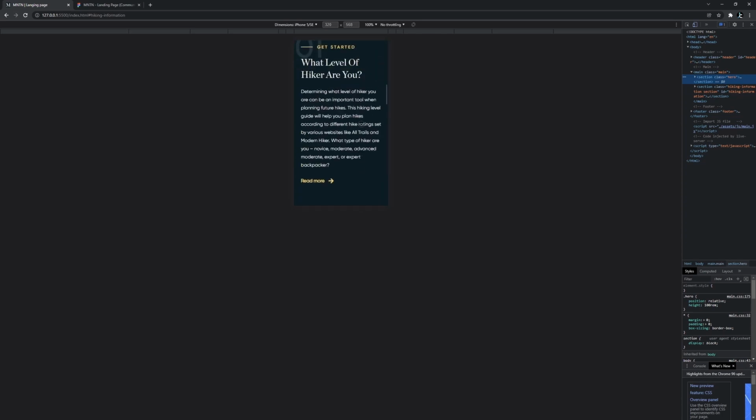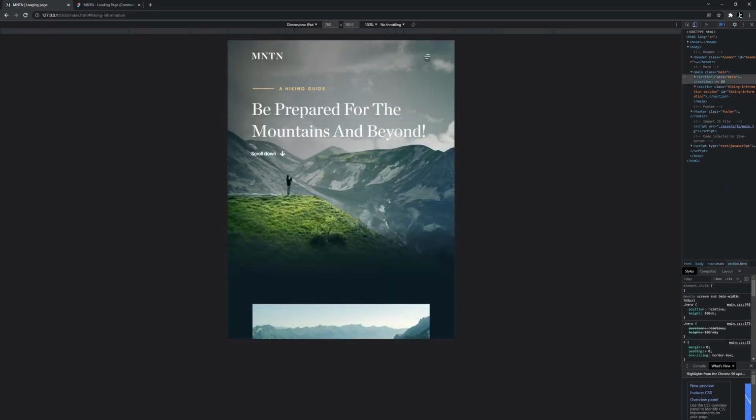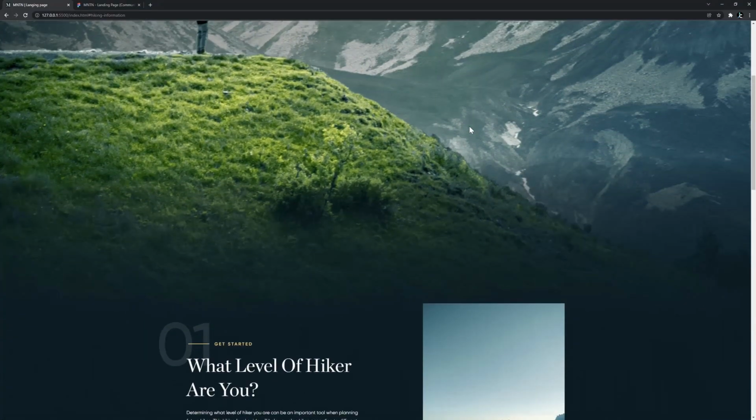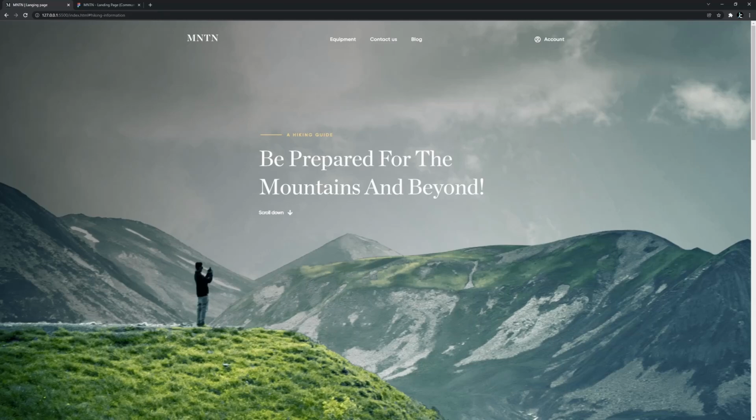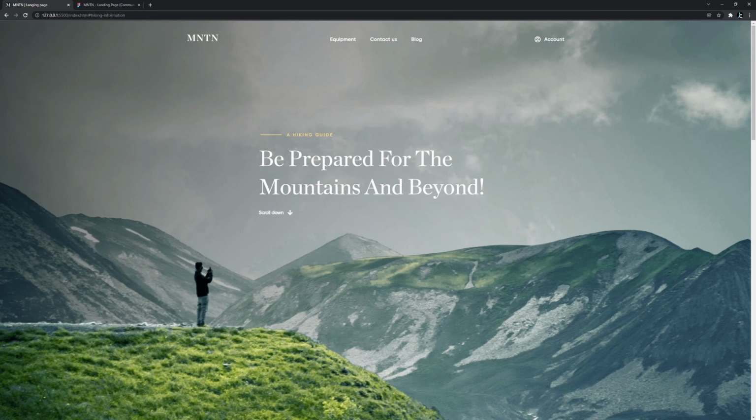As mentioned, it's going to be responsive, meaning that it's going to look great no matter what device you're on. By far, my favorite part of this website has to be the hero section, just because of the parallax effect that we have going on here. Don't be intimidated though, this is really easy to create and it only takes a few lines of JavaScript.